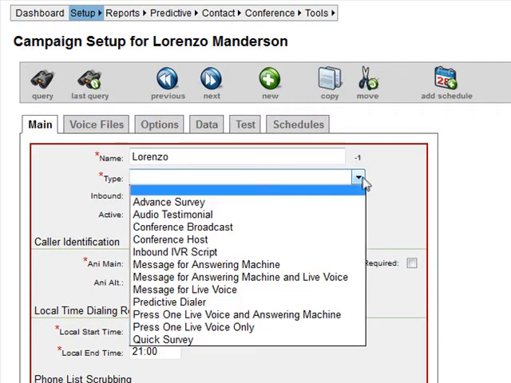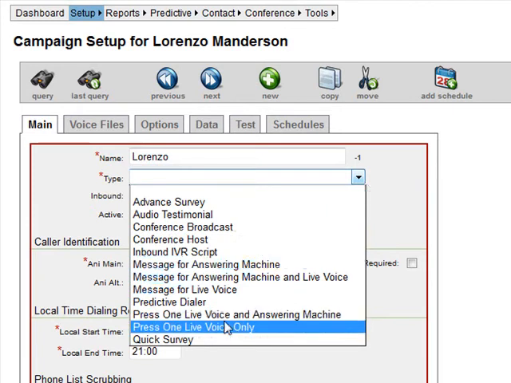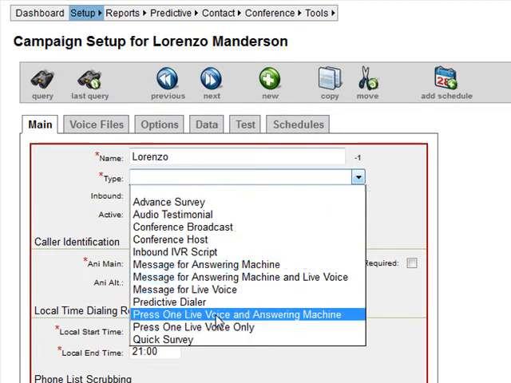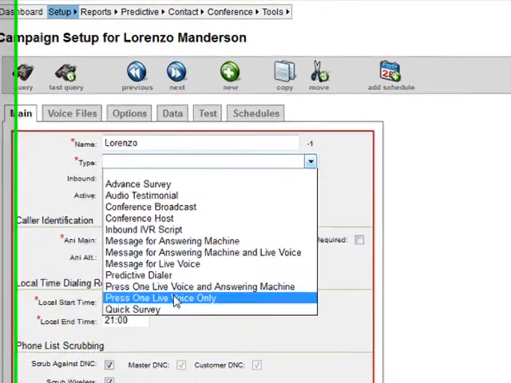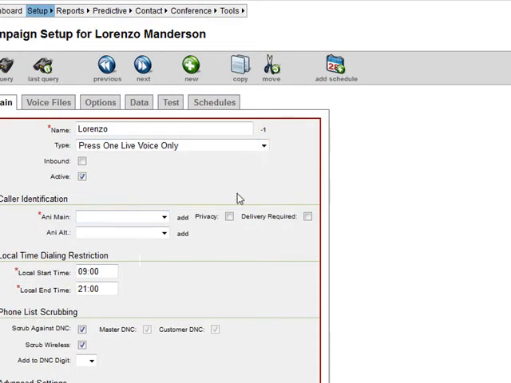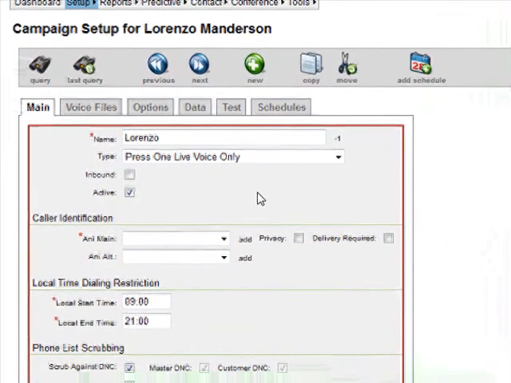And now it's the type. Okay, so you've got some different types. Do you want to create a message that's going to go on their answering machine? If you do, then you're going to have a live voice and answering machine. I don't recommend that. The one I'm going to recommend is just the press 1 live voice only. That's the one I'm going to recommend for your type of campaign, and that just means it's an outgoing message that your customers, or prospects, are going to hear when they pick up their phone. And for the most part, you're going to leave everything defaulted the way it's supposed to be. So let's just go through active, just leave it where it is.